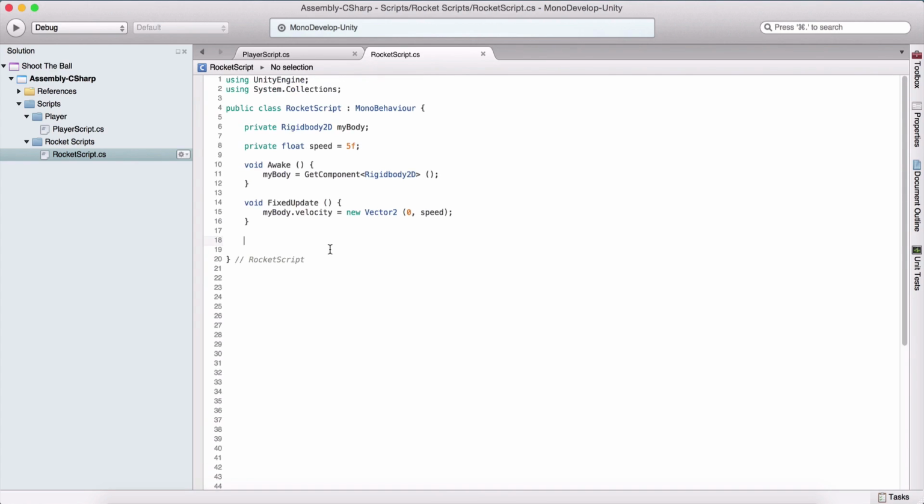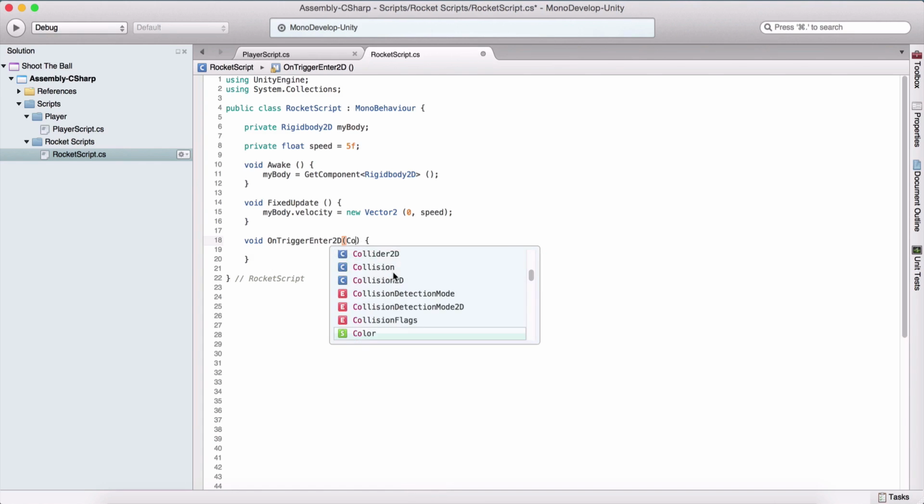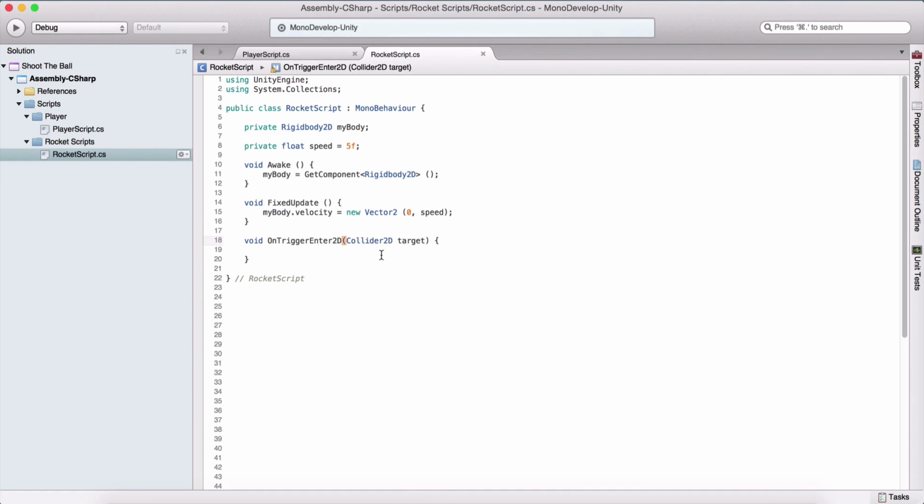Here we are going to create void OnTriggerEnter2D, and this is the function that's going to be called when two colliders collide and one of them is a trigger. And this takes a parameter which is a Collider2D, which I'm going to name target.